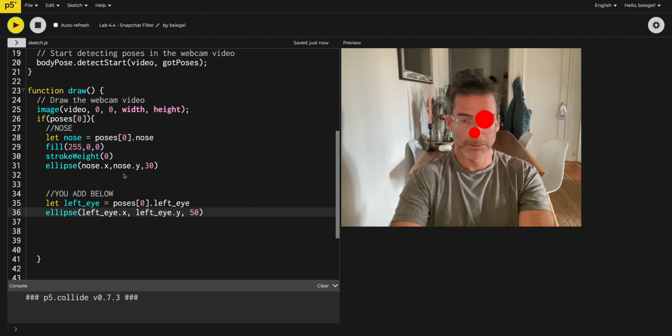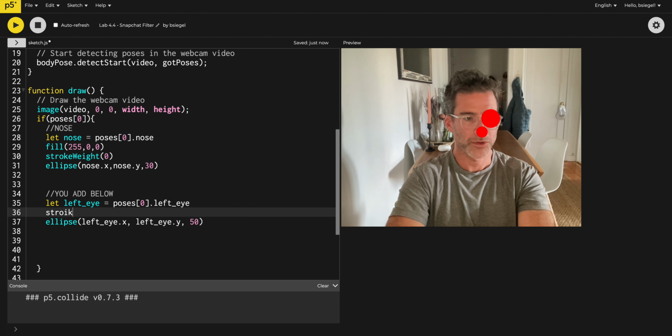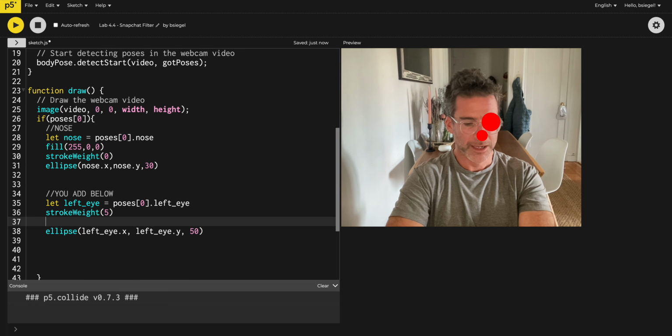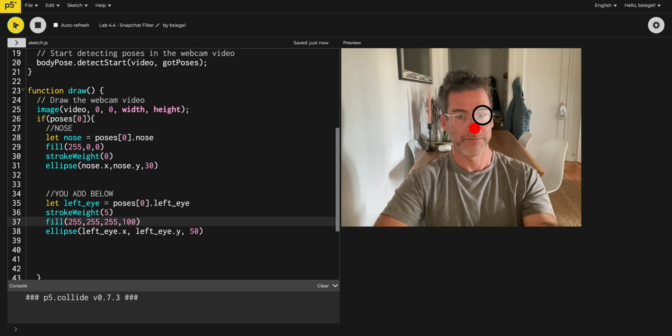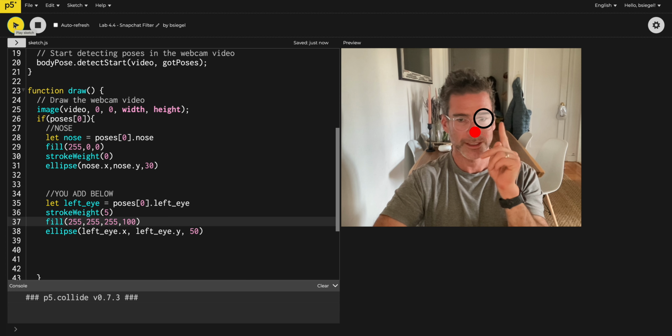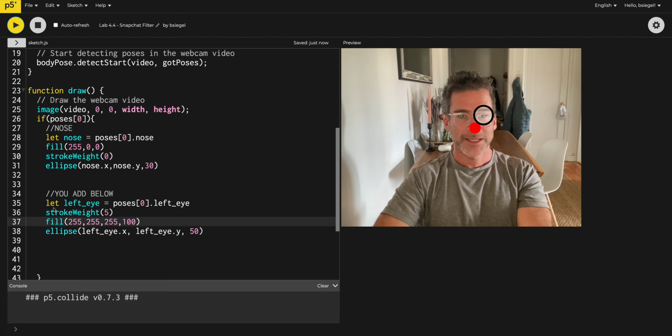Okay, see I have a big ball over that? Now let's see what if I did this. I'm going to say stroke weight 5, and let's make our fill 255, 255, 255, and let me make it a little clear so it kind of looks like an actual glasses now. And check it out. Oh, look at that. I have a monocle. Ooh, I have my monocle on. Isn't that so classy? And that's how it's done.